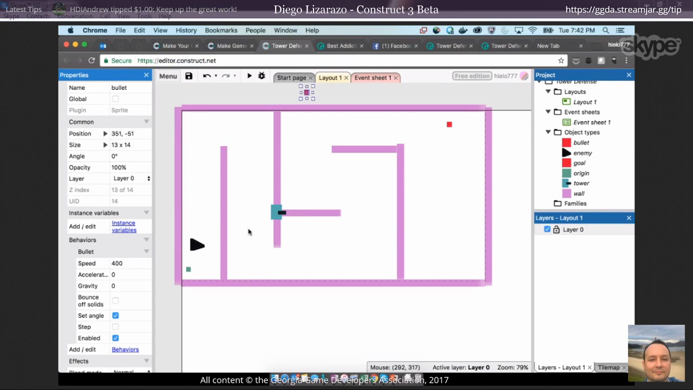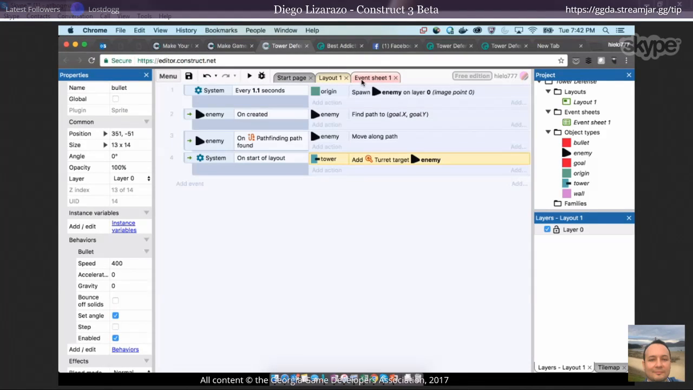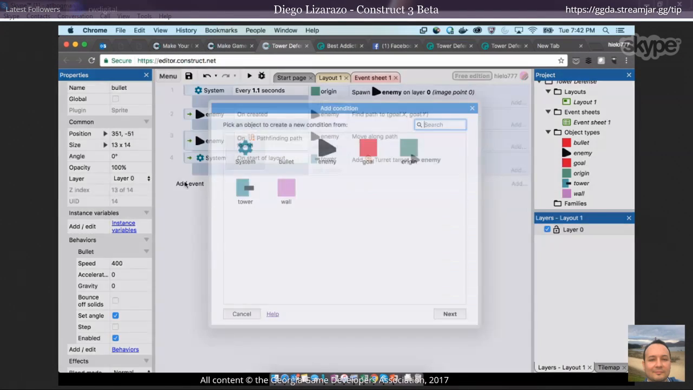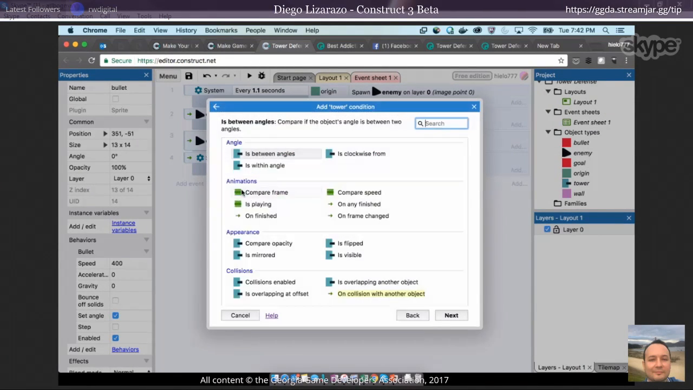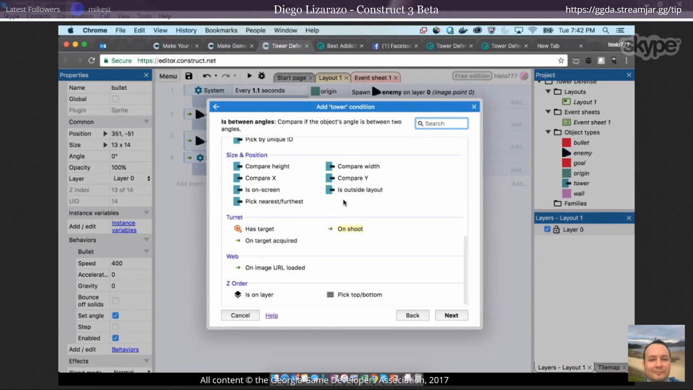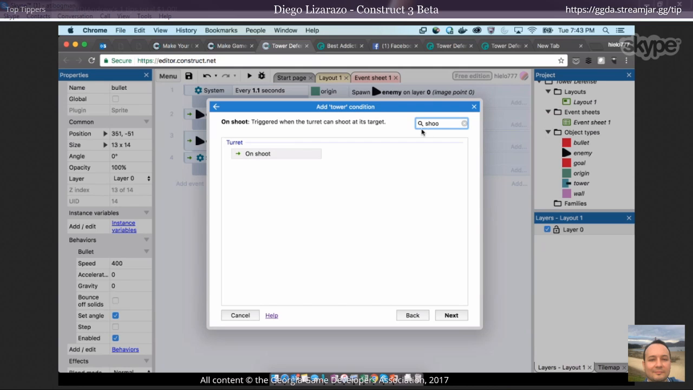So now the bullet is there. What is the next step? We already did the bullet behavior. We need to spawn them from the towers. So we are going to go back to the events. We're going to add a new event, and this is going to be something that affects the tower. The tower has a few events that have to do with turrets or towers: it has target, on shoot, or on target acquired. The one that we need is on shoot. Again, if you want to look for it, just start typing shoot in the search box and it should work.